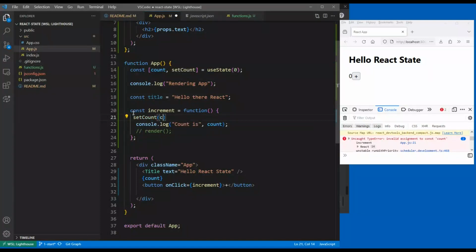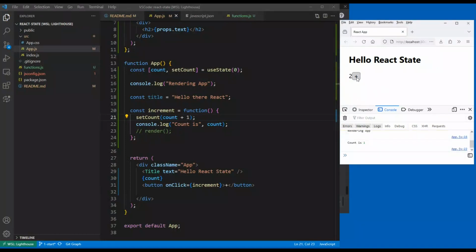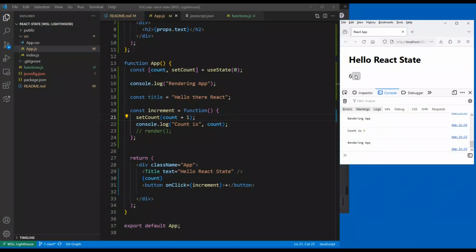Now we've done this, of course, in our work previously. Count plus 1 there. Okay, so now it does work, no surprise. And now every time I click, it renders my app every single time because I have a change of state. There, counter 6, render app. Counter 7, render app. Counter 8, render app, and so on. So it is working.